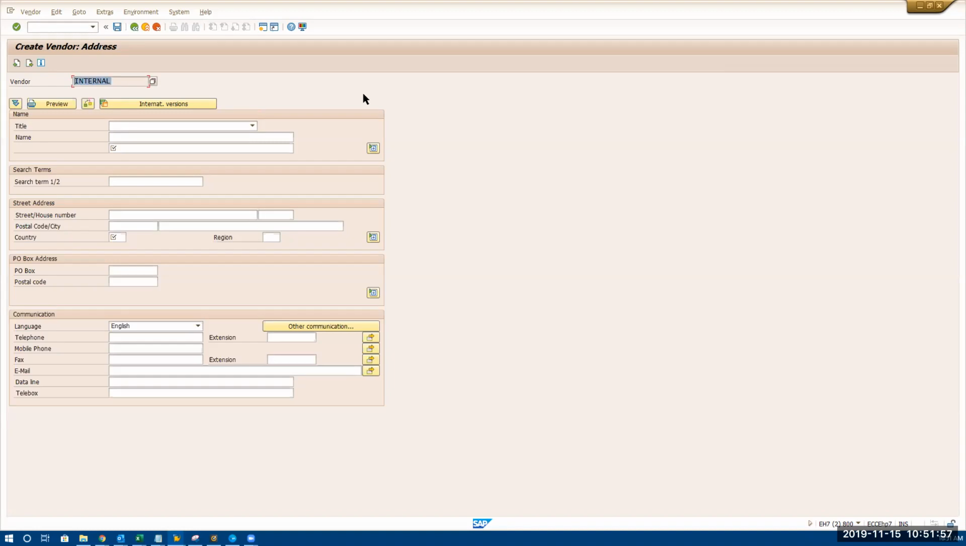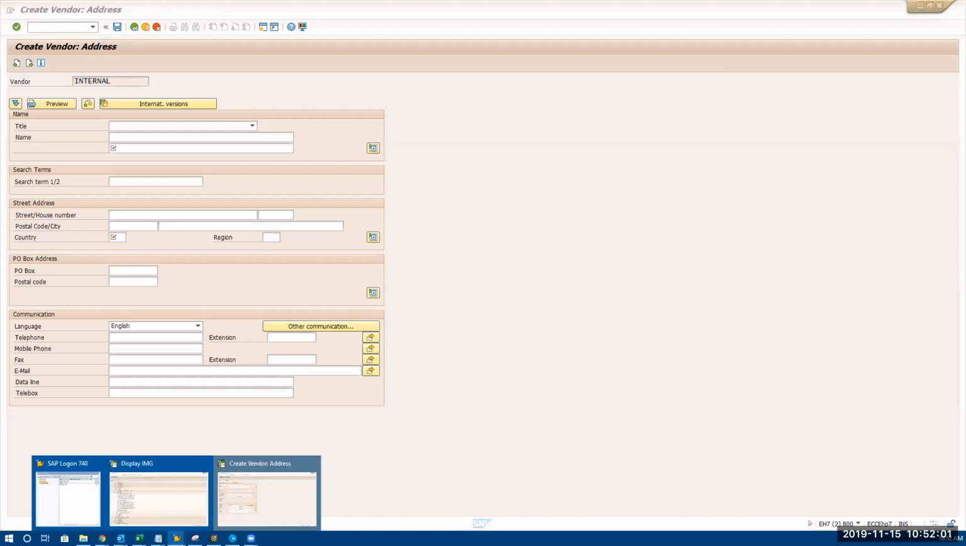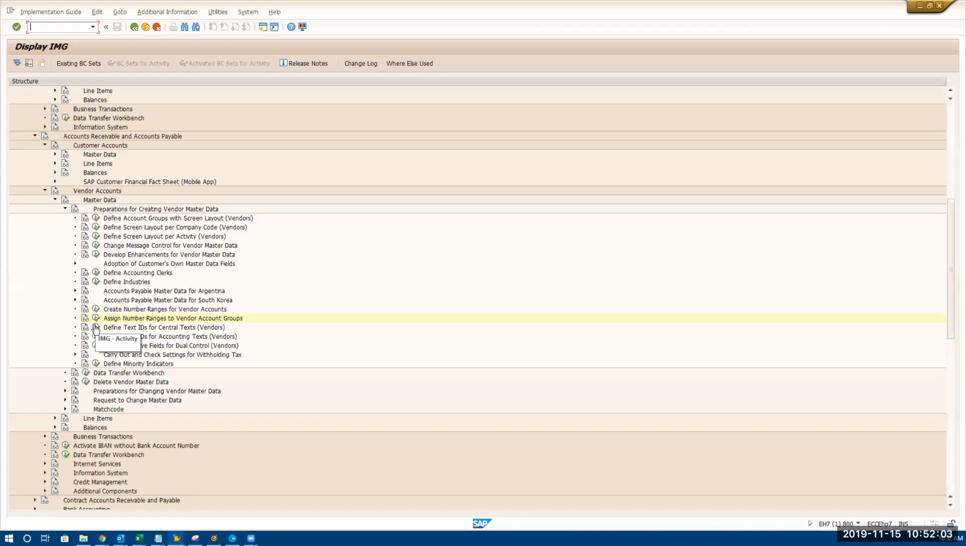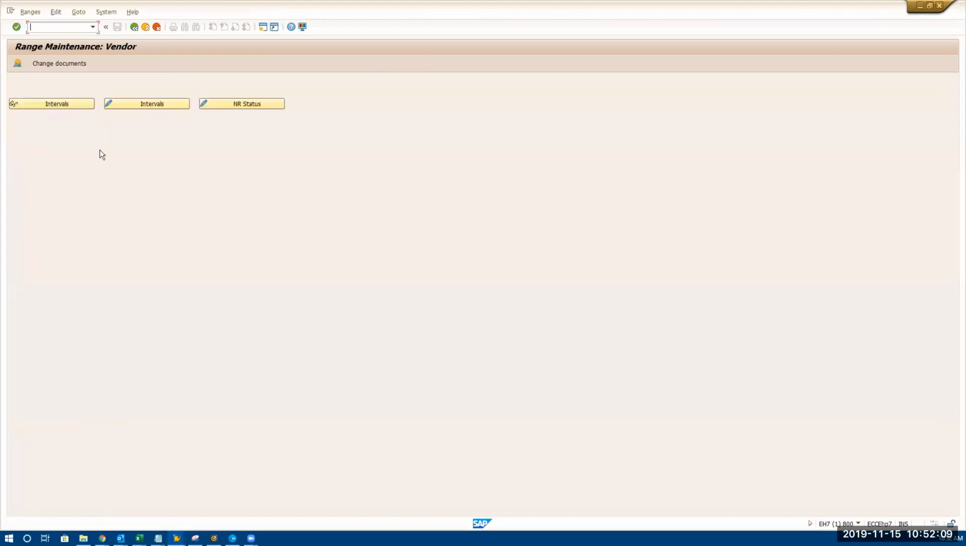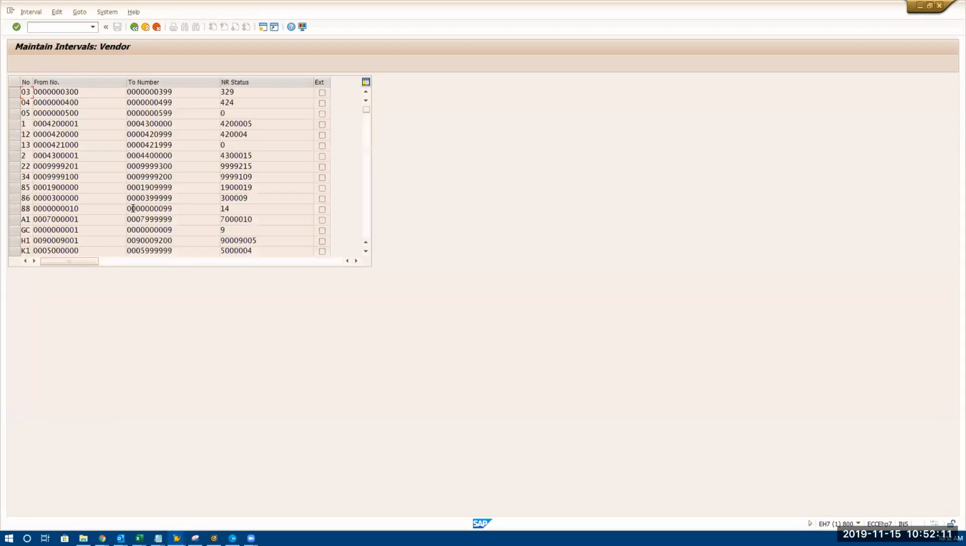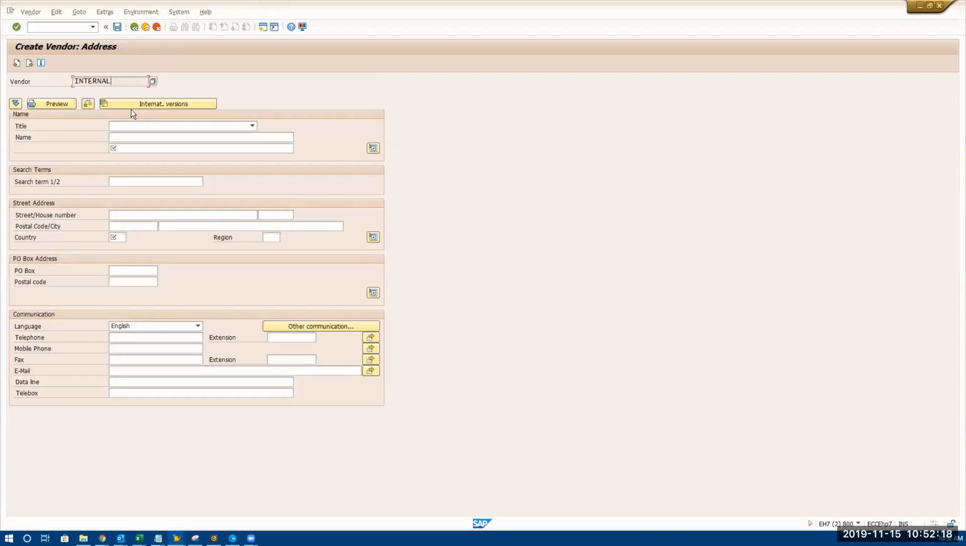So when I'm creating a vendor, it is going to take a number from here, right? You know that. It is going to take a number from here, which is A1, right? So it's not created yet. Only when you hit save, it will take the number. Otherwise, it's internal. Make sense?